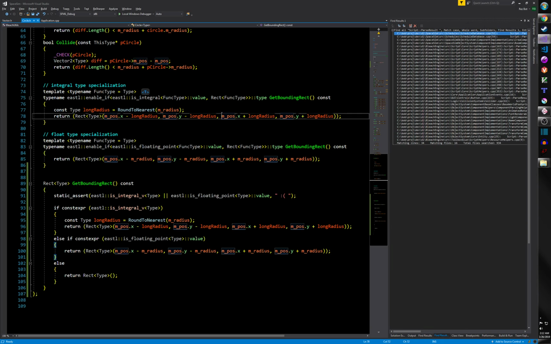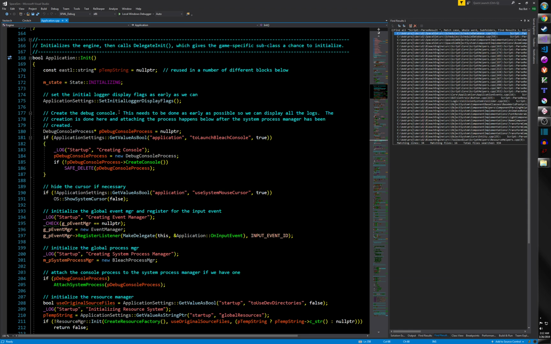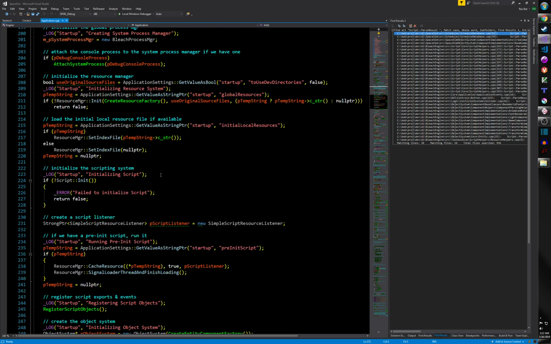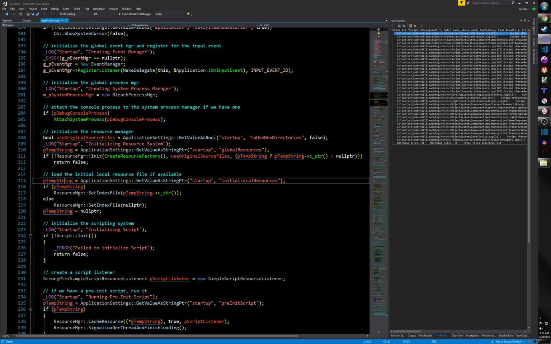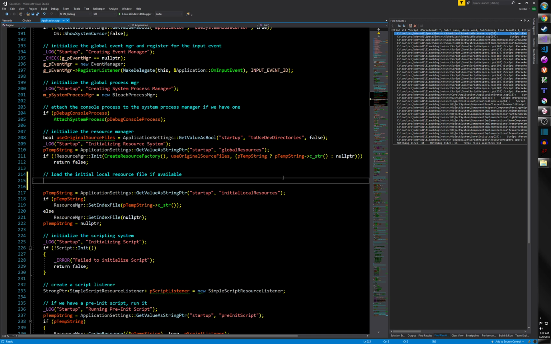Okay, so let's look at a practical example of this. This is the base sim again. This is an application.cpp, and I actually have it here at the top in my initialization function. Temp string reused in a number of different blocks. How lame. Here it's used, and then I have to reset it to null pointer every time. This is stupid. Better would be const char star p temp string equals application settings do this thing, semicolon. We can just write this. Much better would be if const char star p str, whatever you want to call it, equals this whole thing, p str, there we go.